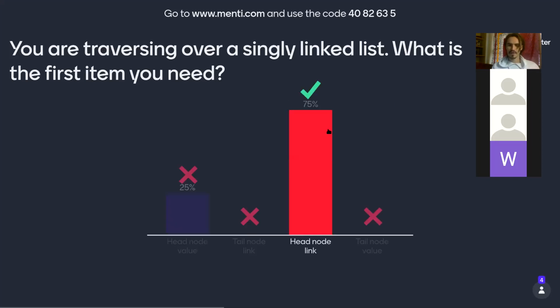Okay, again, 75%, cool. So yeah, the big thing here was this distinction between value and link. I'm glad no one said tail node because it's a singly linked list. So we have to start at the front. In a doubly linked list where the links go both ways, you could start at the back and go previous, previous, previous. But they specified singly linked lists, so we have to go forward, right?